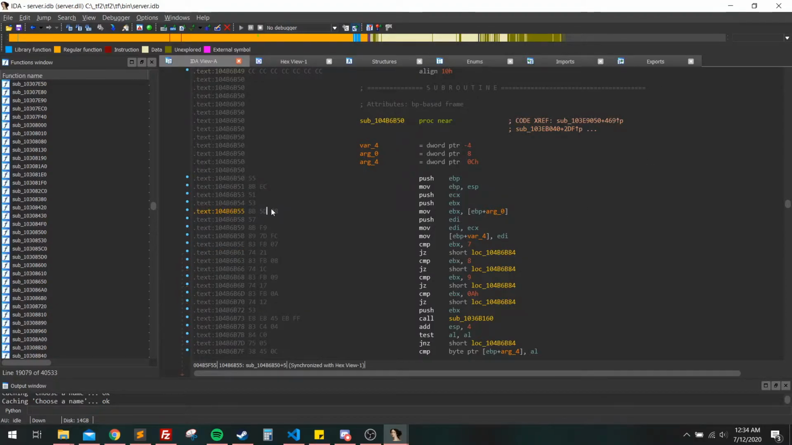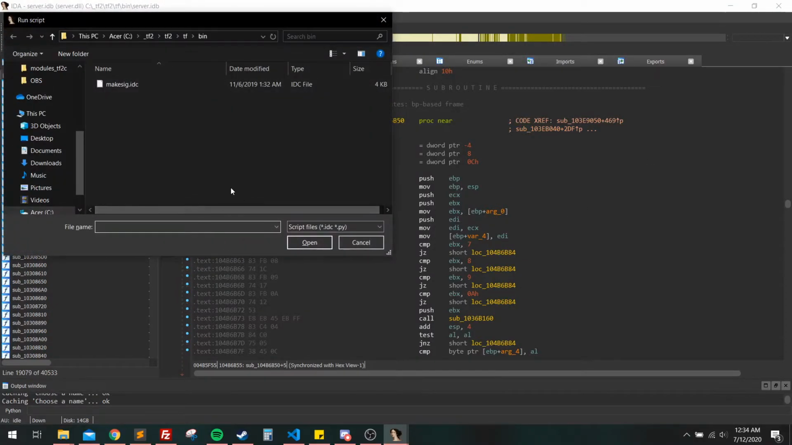Nobody has time for that. Alt F7, if you have it downloaded. If you don't, I will link it below in the description. You want to get MakeSig, which is an IDC script. There's also one for Ghidra. It's a Python script. You want to run this.